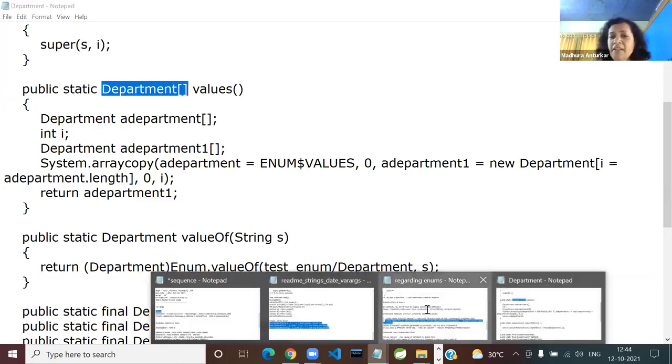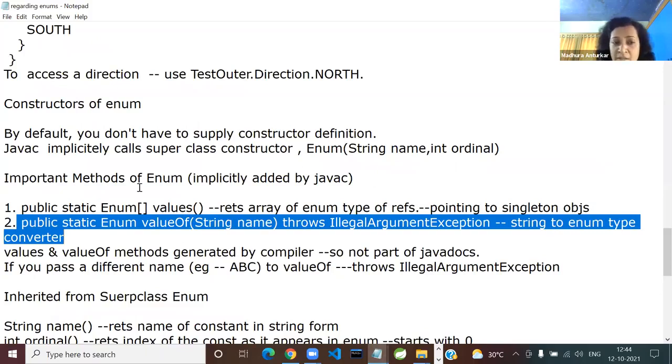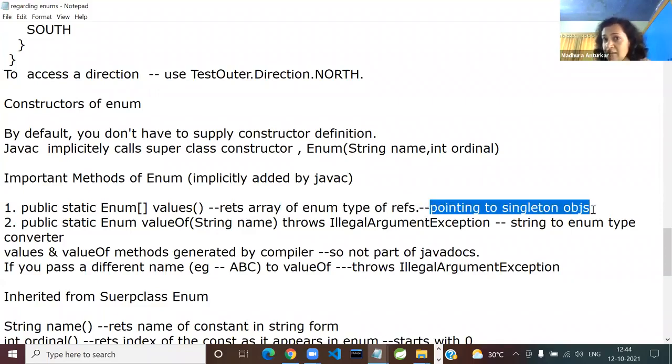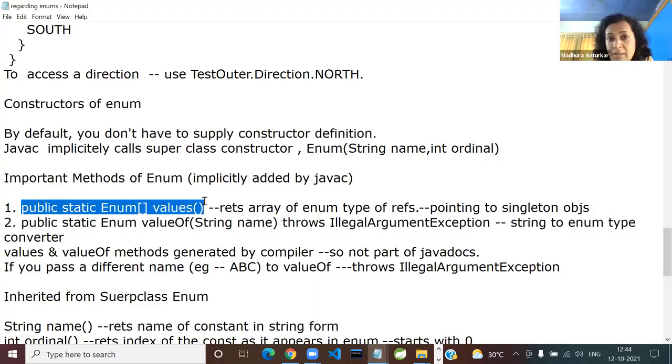So see this. I've given everything as a part of the notes. So here, this is your values method. There are no arguments required and it returns an array of enum type references. Don't worry about this singleton. I have not yet taken singleton for you. Singleton means single instance, but ignore this. Just focus on these two methods. So let me ask you, what does values return? Is it returning a single enum or an array of enums? The answer is an array of enums.